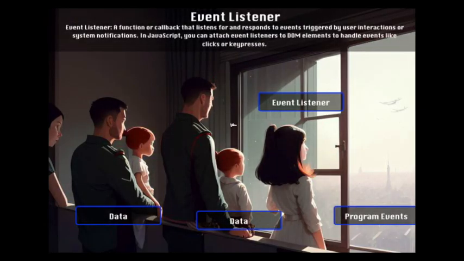Event listener: a function or callback that listens for and responds to events triggered by user interactions or system notifications. In JavaScript, you can attach event listeners to DOM elements to handle events like clicks or key presses.